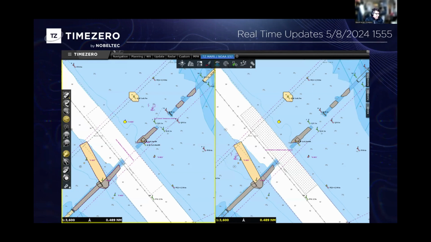But if you went to that area today, clicked update on your chart, you would see that the hulk of the Dali is gone. So in areas that are constantly changing, we're able to push updates in a pretty fast fashion. Right now, our update schedule is once a week. In the US, some charts are about a weekly update. In Canada, they're monthly. In some parts of Europe, they're either bi-weekly or bi-monthly, depending on who's the issuing authority. But now we're able to push these updates out in real time, which is a big new feature.